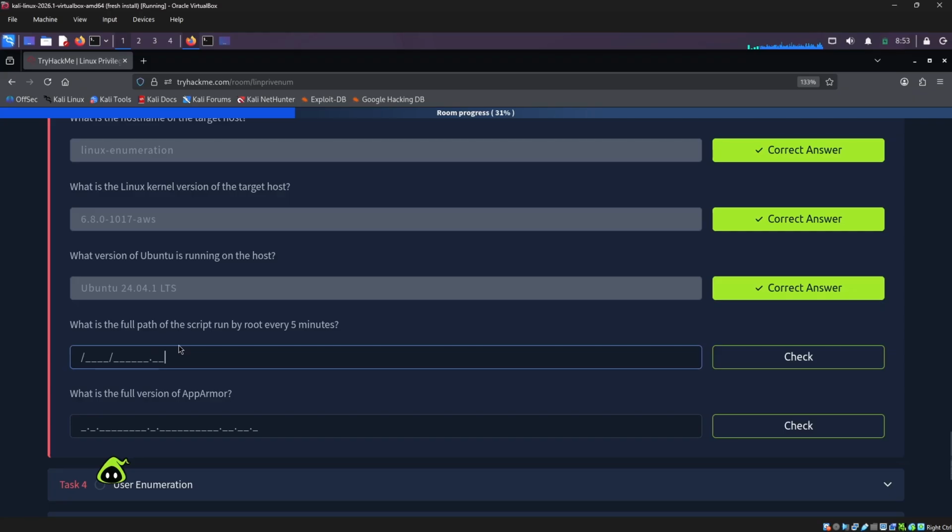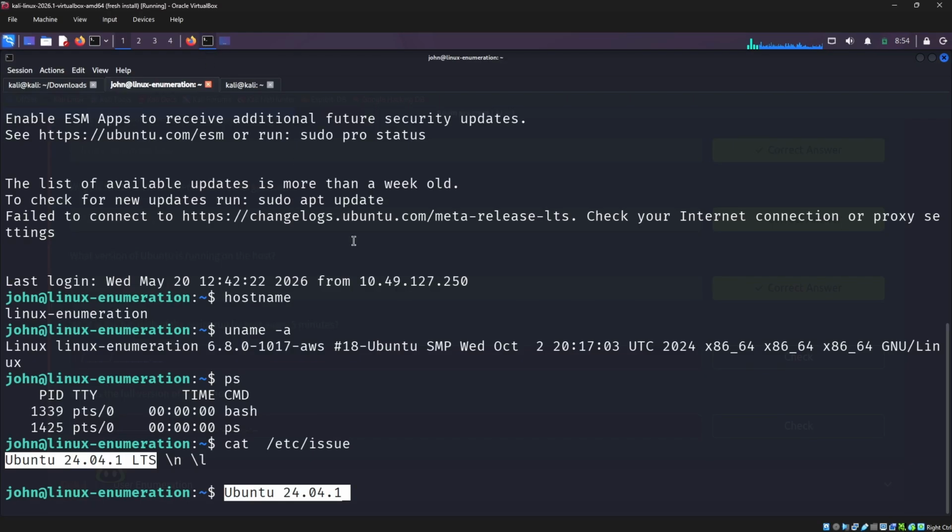So what is the full path of the script run by root every 5 minutes? So this is about scheduling. There is a script run by root every 5 minutes in this target mission. So you have to find the script that runs every 5 minutes as root. In order to find the scheduled jobs, you have to know where scheduled jobs are stored in Linux. It's in /etc/crontab, right? So crontab stores the scheduled jobs and all those things.